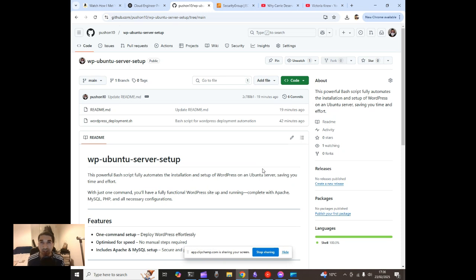Hello, I've just developed a bash script that automates the process of setting up WordPress on an Ubuntu instance. Now, before I get going and demonstrate how the script actually works, just have a gander at my GitHub.